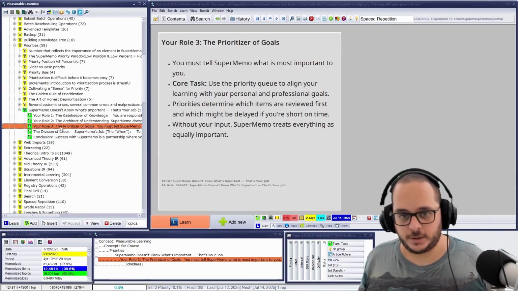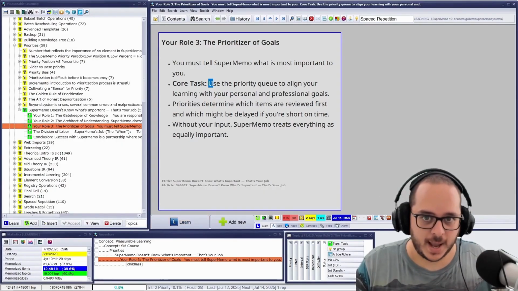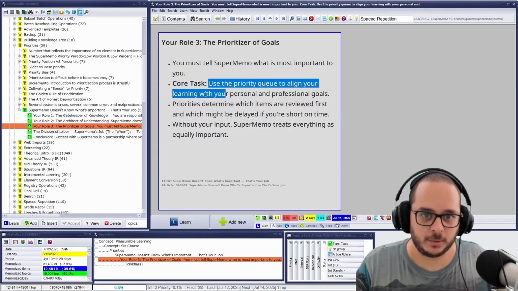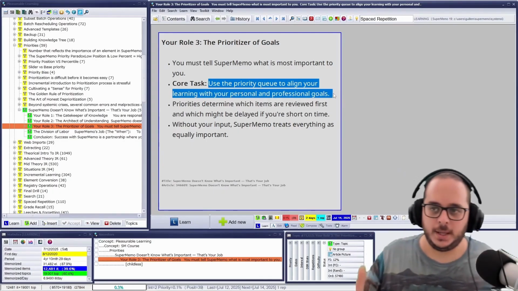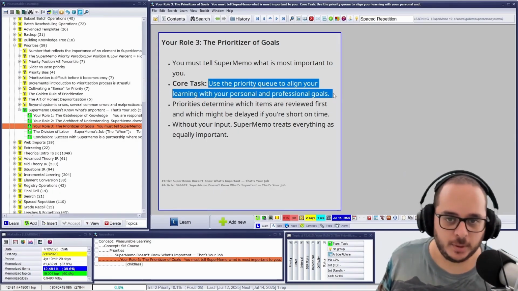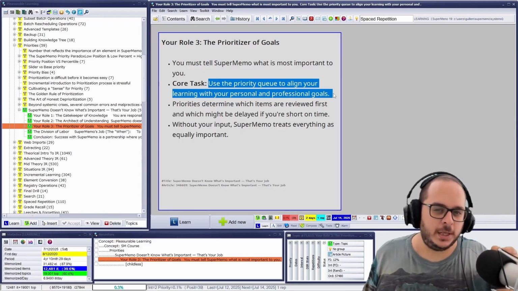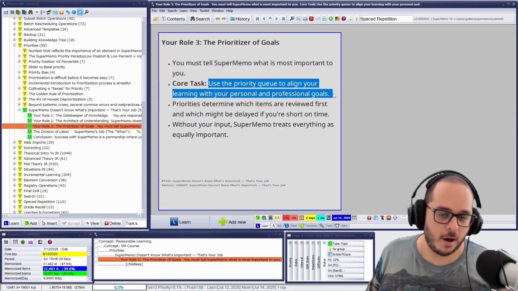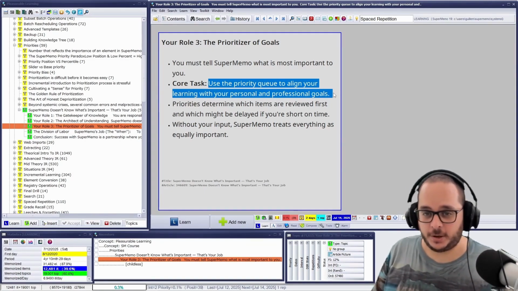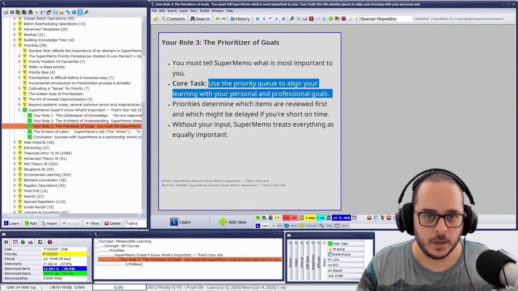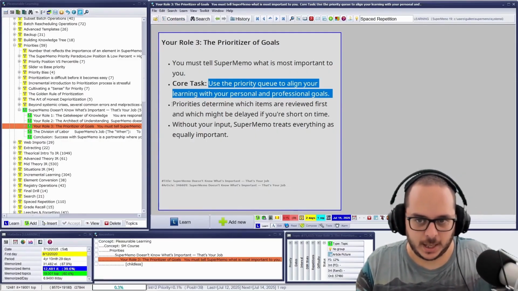a very high priority. So the core task is to use the priority queue to align your learning with your personal goals. And it's not as easy and discrete as health, then science. Some other apps do that. In SuperMemo, you fine-tune this to the grain detail of the element. Every single element has a unique priority. And this priority can change. So it's not a dead sentence.